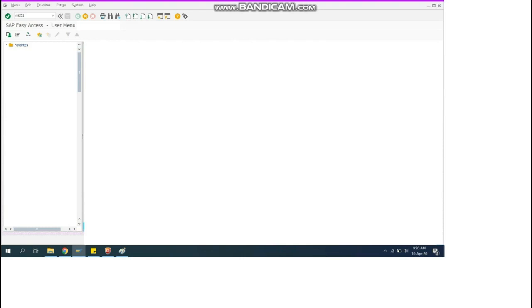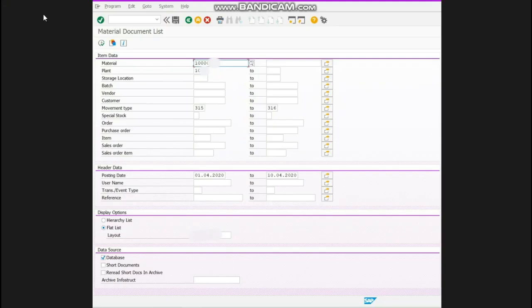So what will you do? This is the main screen. First we will go over here, we will write MB51, press enter. Now this screen will appear. Over here you will write the material name, over here the plant. Now the movement type must be 315 and 316.